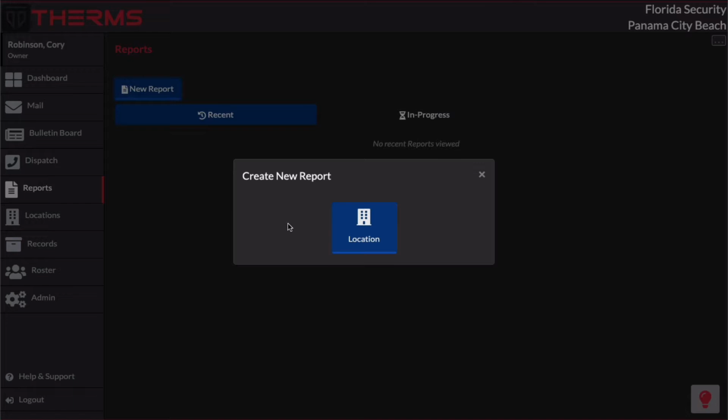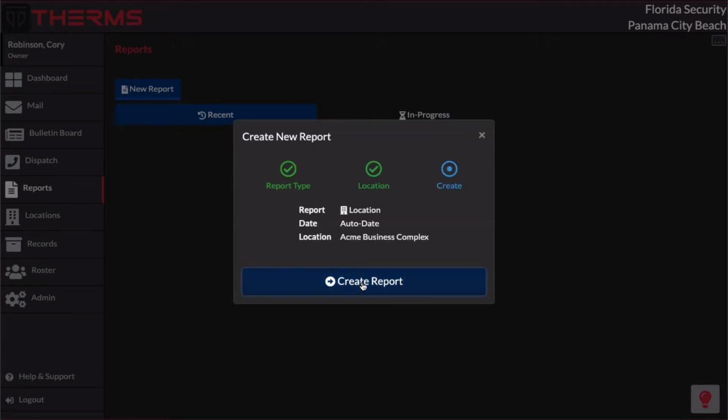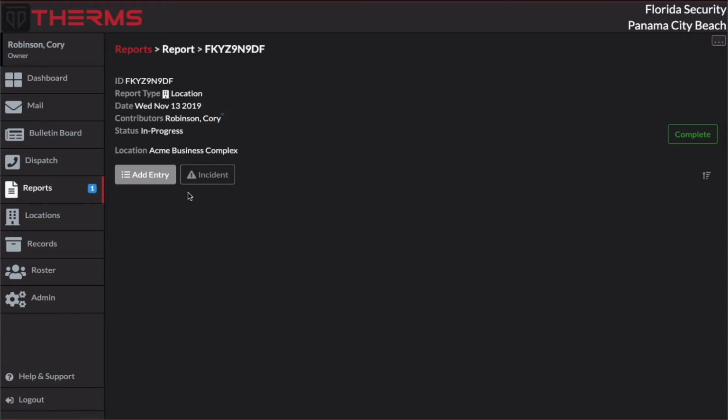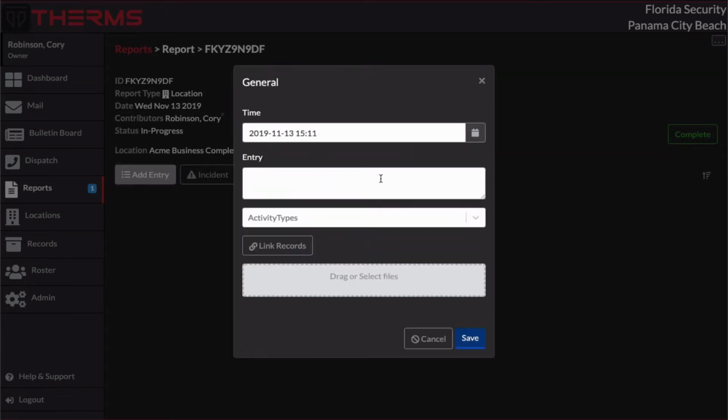So what we're going to start out here is creating a basic report for a location report. And I have my options here for add entry and incident. Let's talk about these first. An entry is a classification of just a basic report entry. So I have some options here: general, foot patrol, interview, and the rest of these. If you haven't had a chance to look at these report entry types, you can go ahead and add them in the configuration to your location report and play around with them.